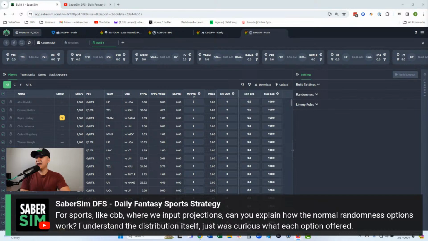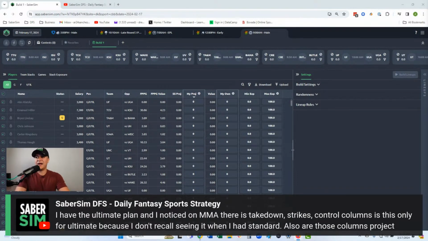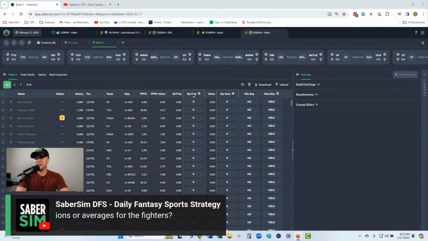All right, next question here. Question says, I have the ultimate plan and I notice on MMA there is takedown, strikes, control columns. Is this only for ultimate? Because I don't recall seeing it when I had standard. Also, are those column projections averages for the fighters?